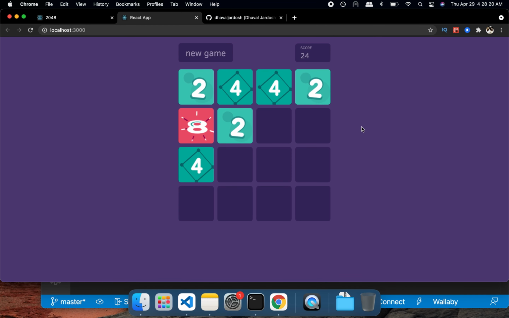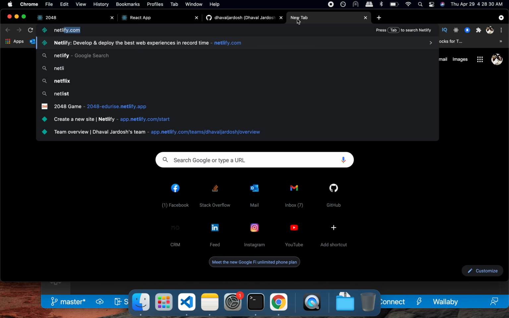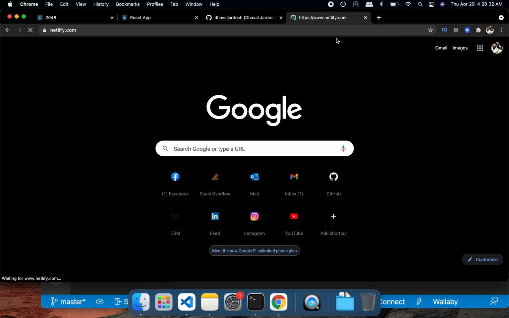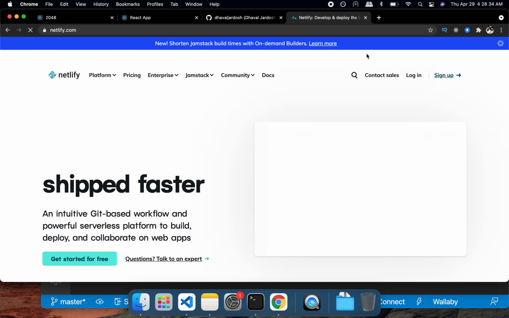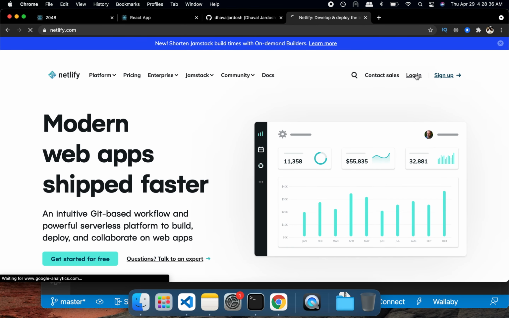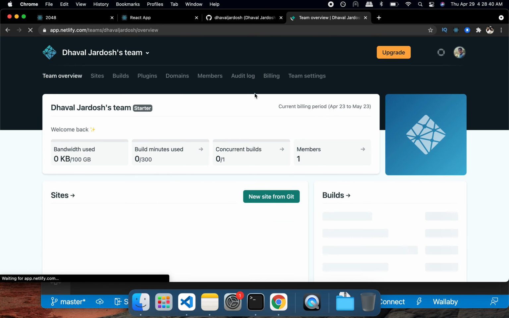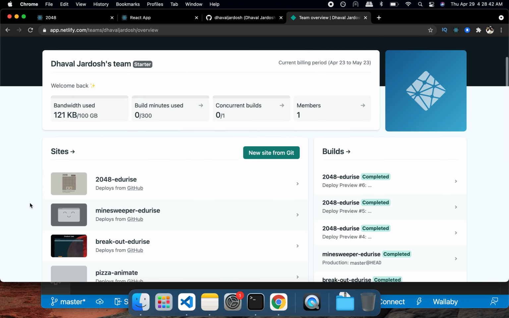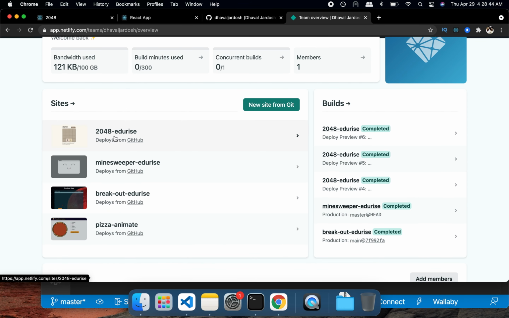Okay, so now we are just simply going to deploy this, not destroy, deploy this project. So we'll be deploying it on Netlify. If you have not heard of it, Netlify is a host where you can deploy for free, of course with a limited bandwidth, but yes, you can deploy things. So I already have a few projects deployed there. This is something which we saw in the beginning without animation.